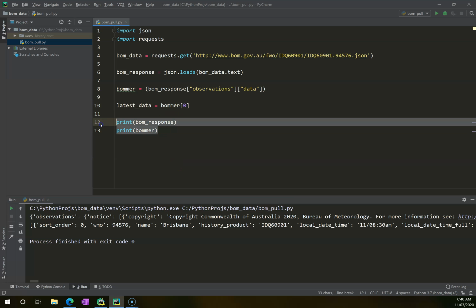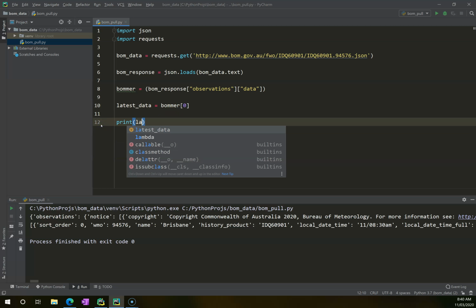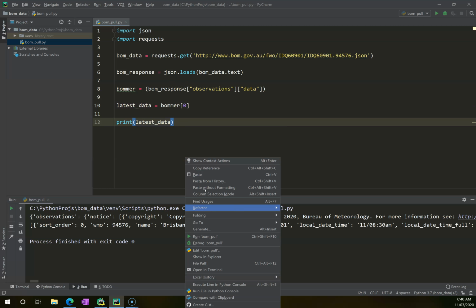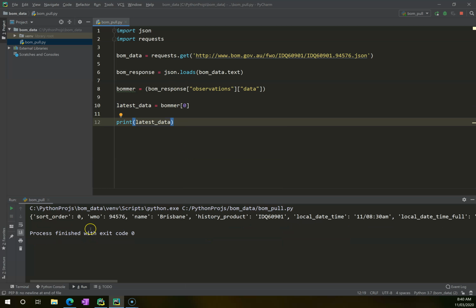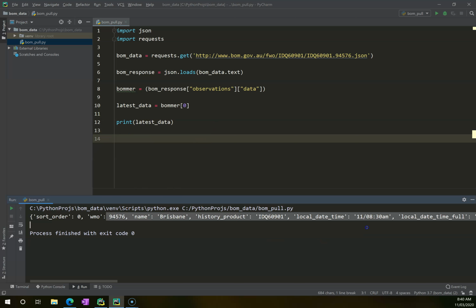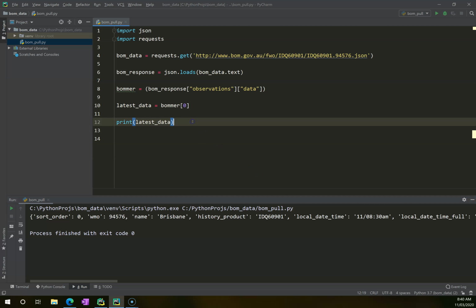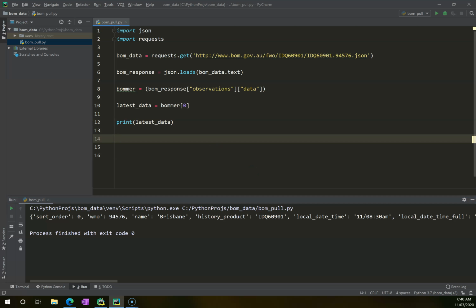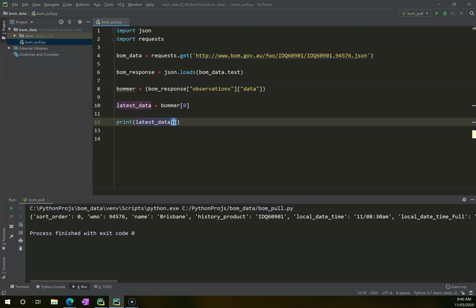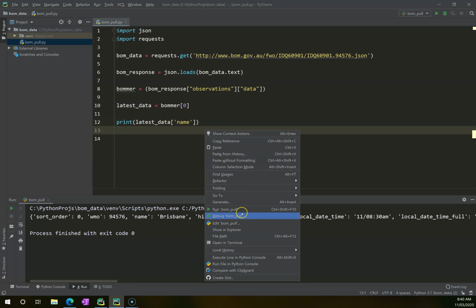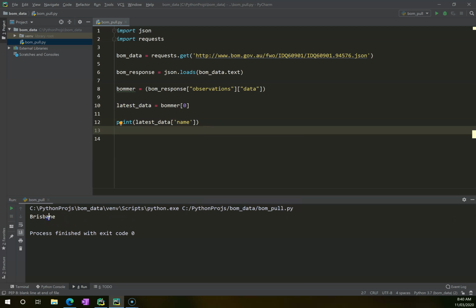Now, I can ditch these print statements here, because I'm just going to print the latest data. So now when I go right click, run bomb, this is just the most recent data. So again, I've gone down another layer here. Now, underneath this still doesn't make a whole lot of sense for me. So what I can do is pull in some specific data here. So I might say, print the latest data, but just print me the name. If I go right click, run, it's just going to print the name.